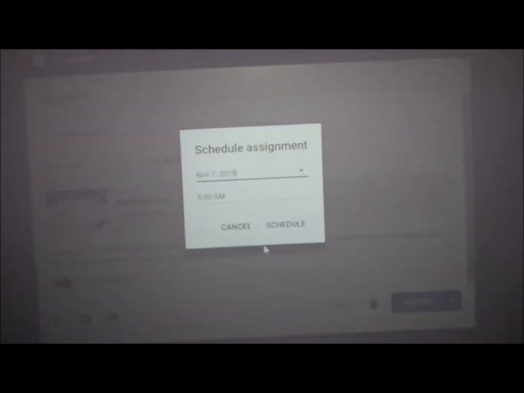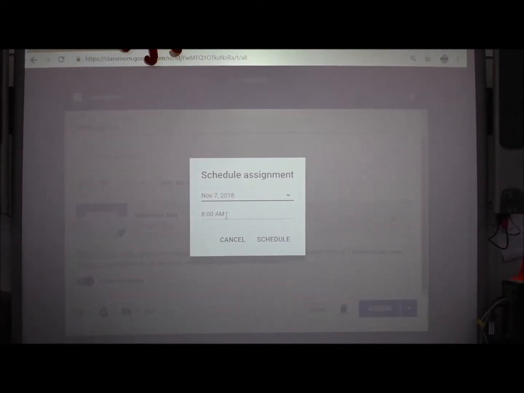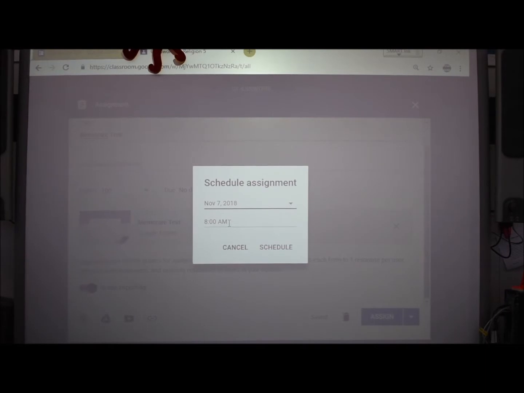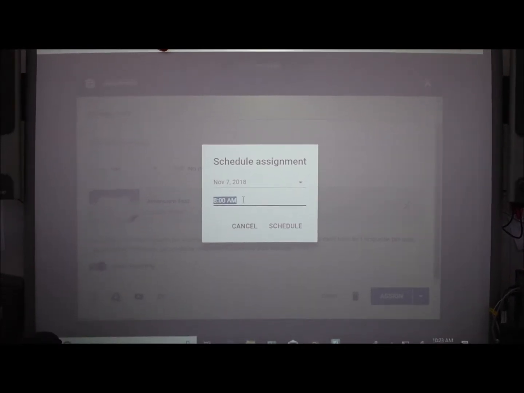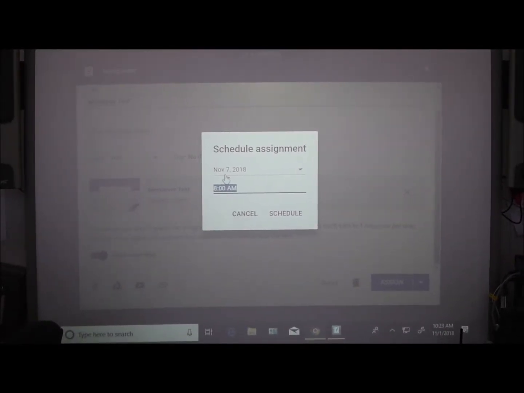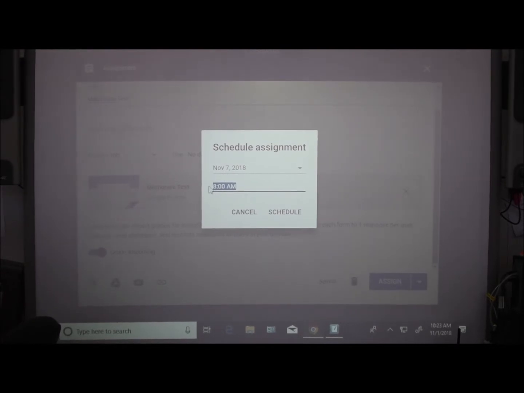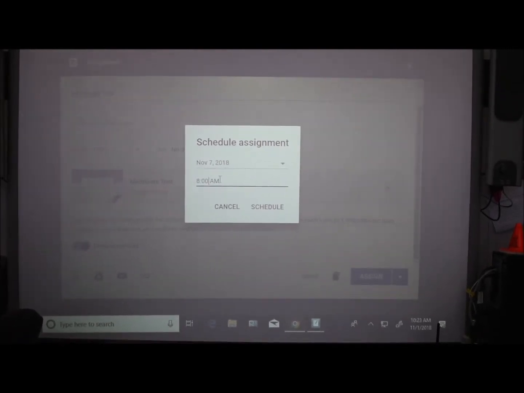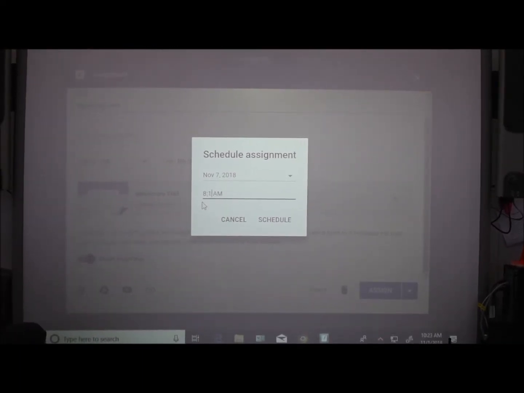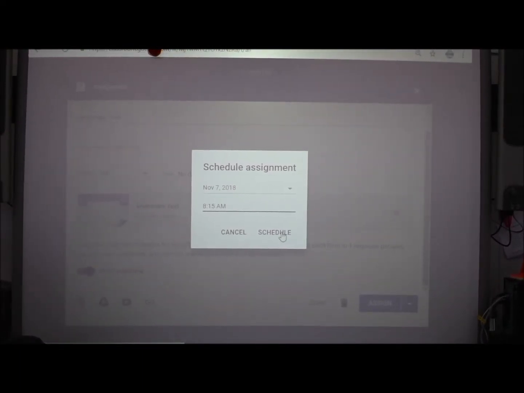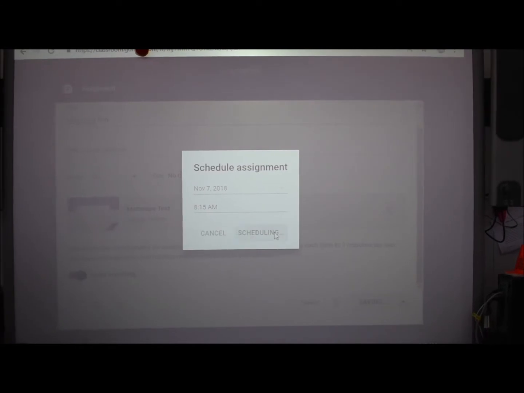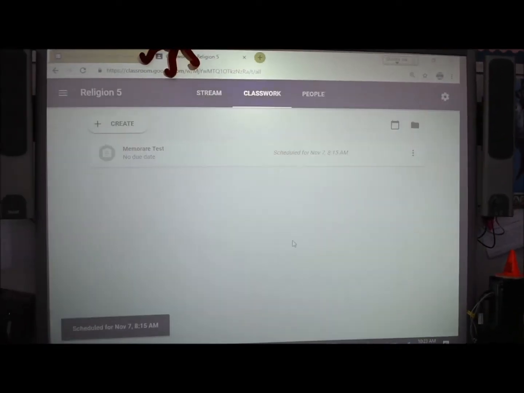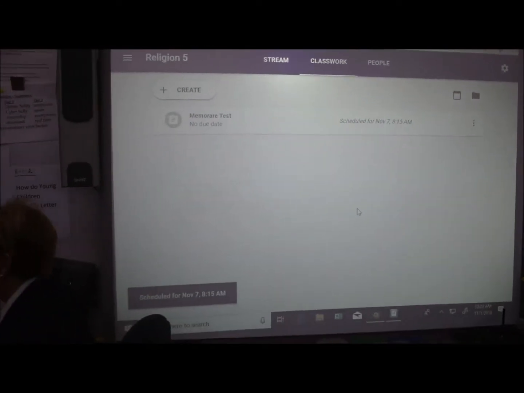Okay, and then what time are they going to take that test on Wednesday? First period. So then make that 8:15. You don't want them to see it before. Just click by the zeros and back out the zeros, so that you don't have to rewrite everything. So 15. Schedule it. So November 7th at 8:15, once their Chromebooks are open, they'll see that assignment.